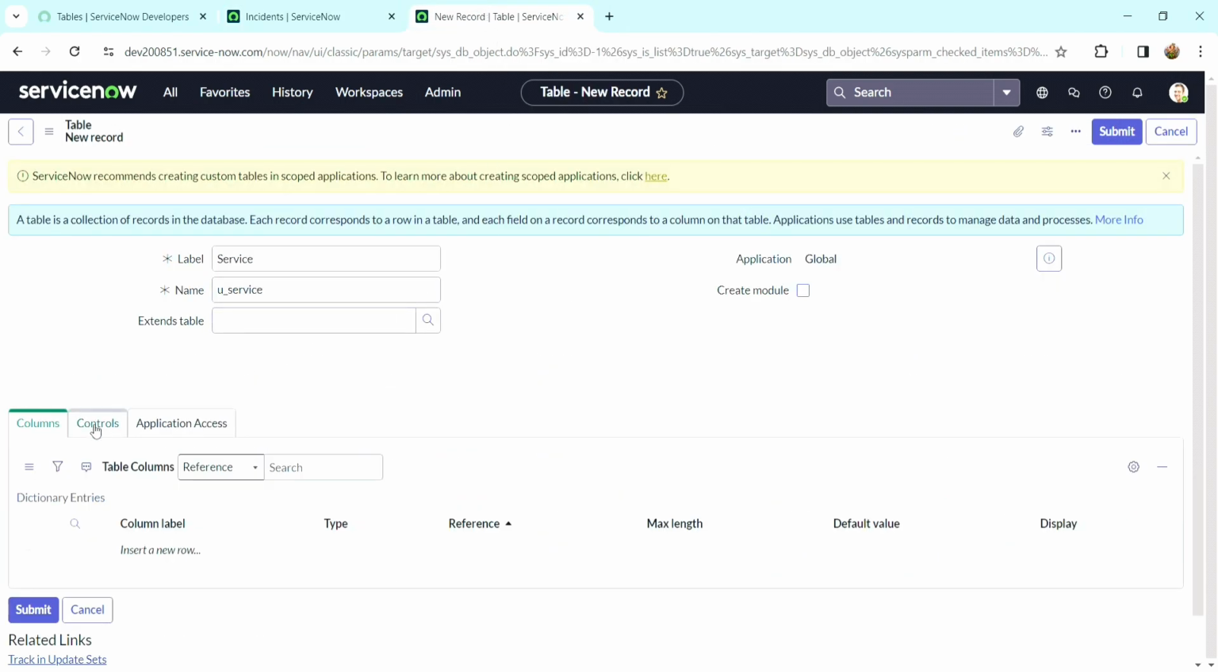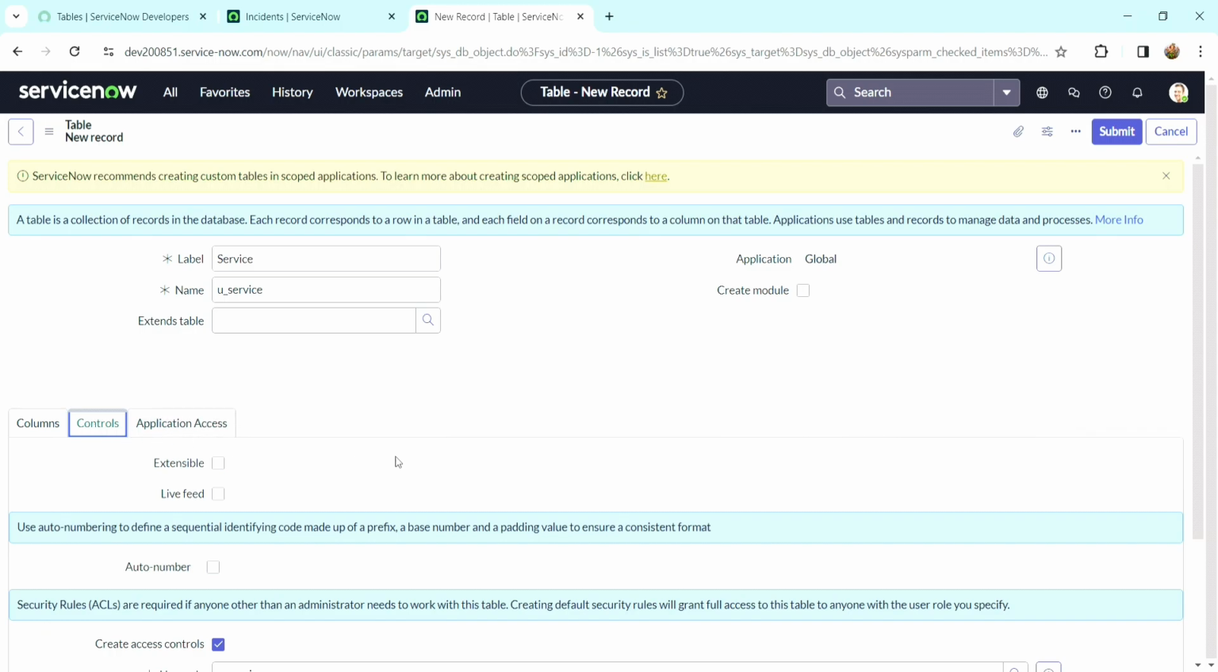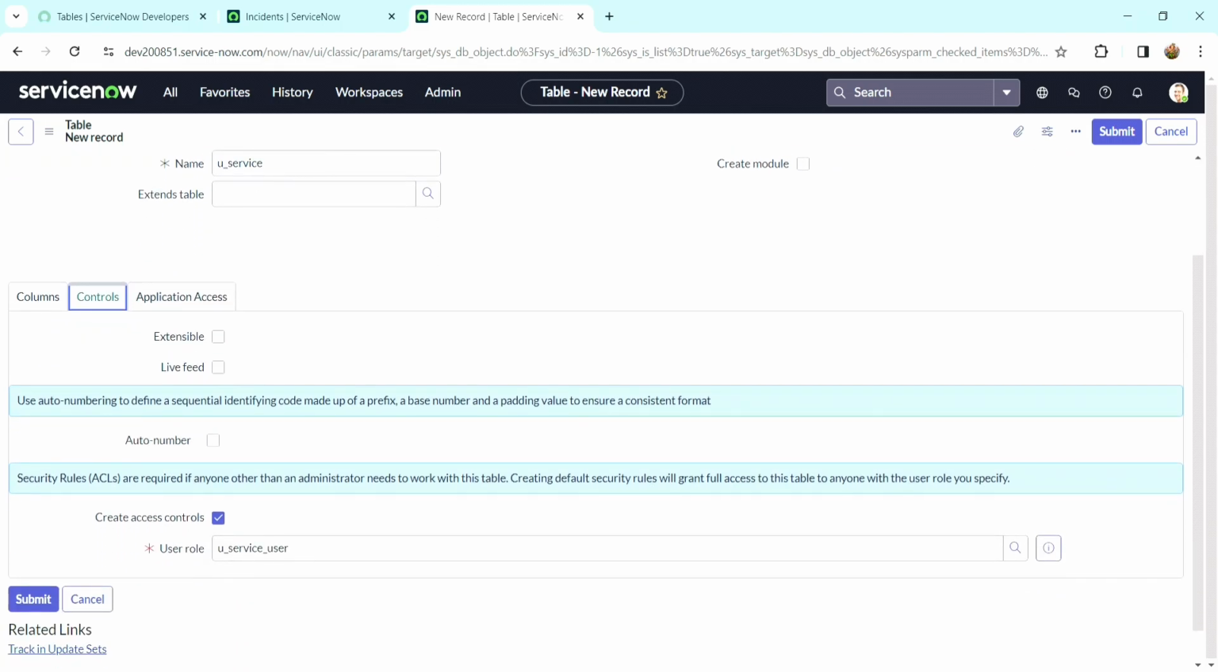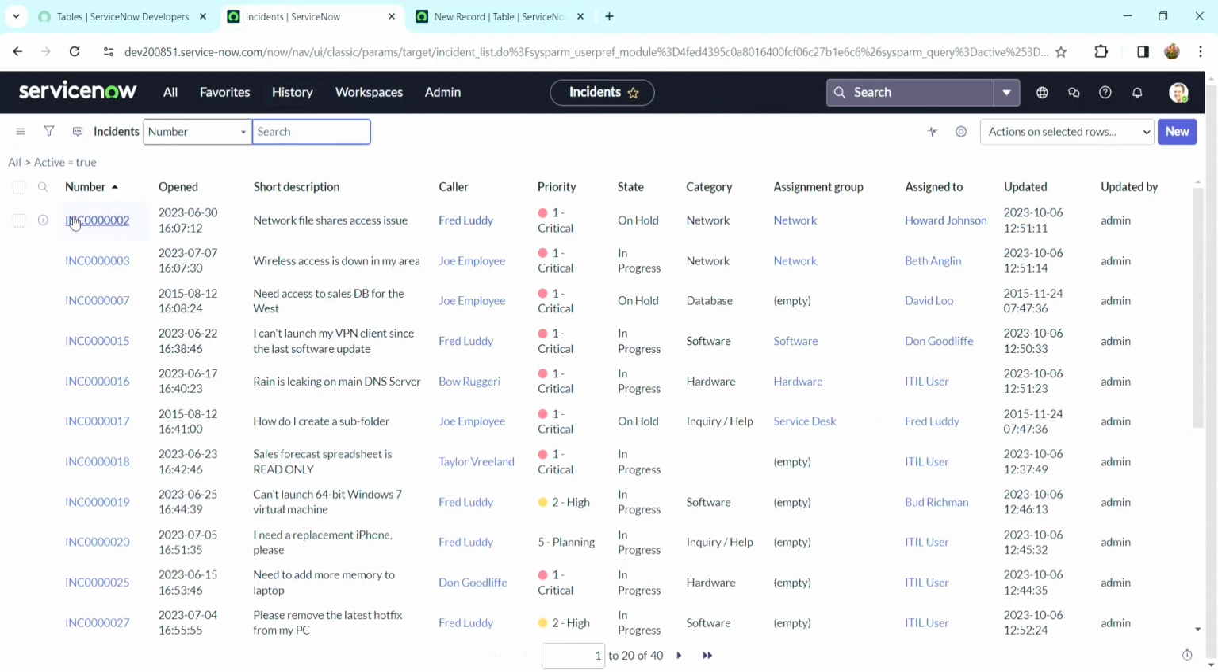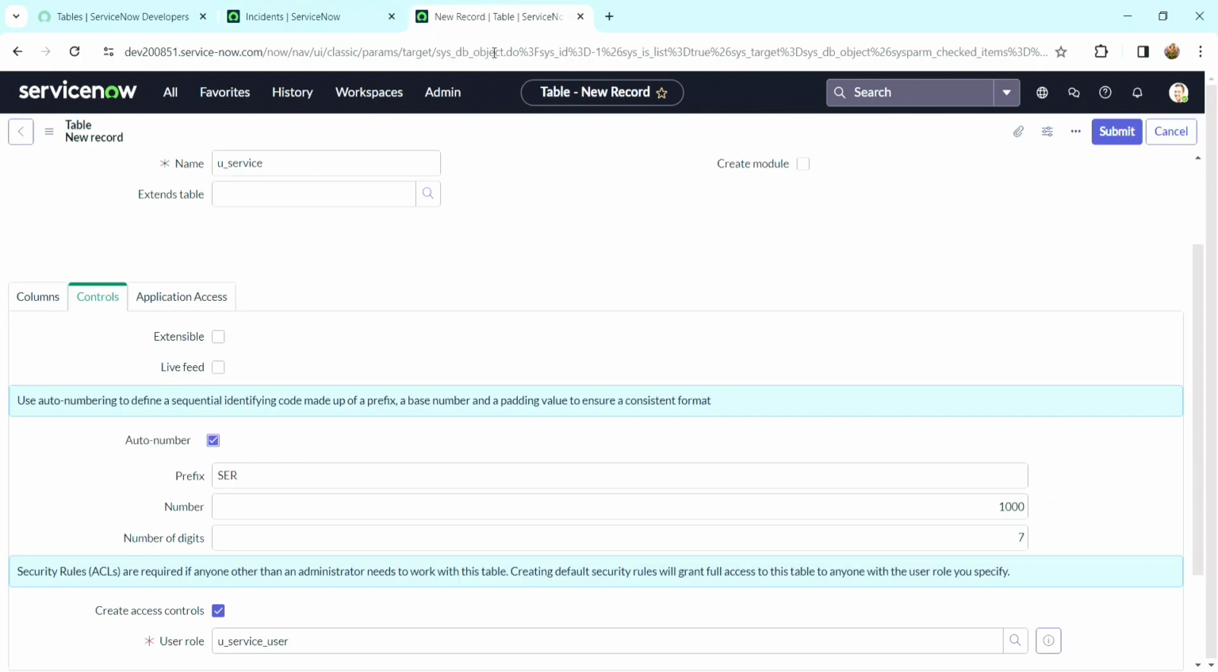Now come to the controls. Here is auto number, that means if we check auto number, here is a prefix, starting with SR. It is the same as incident, INC. The same thing will happen here also if we check auto number, but we don't need to check it because we are creating a raw table.